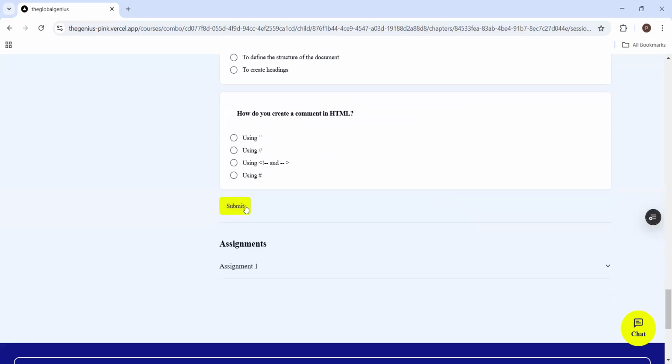If I try to submit now, of course, it's going to be 0. If you don't score up to 7, you will not pass, so you cannot go to the next session.